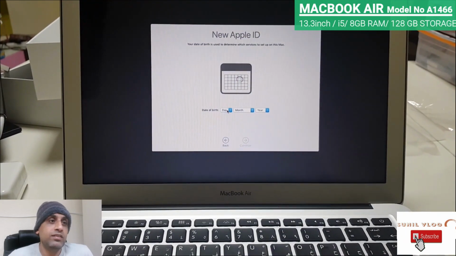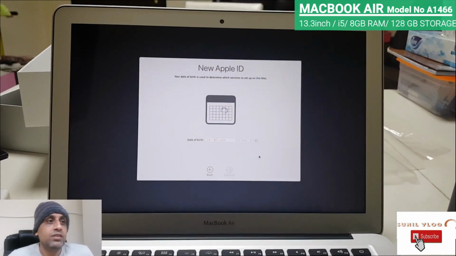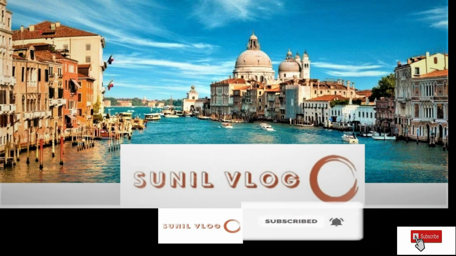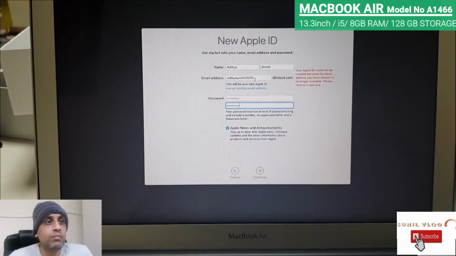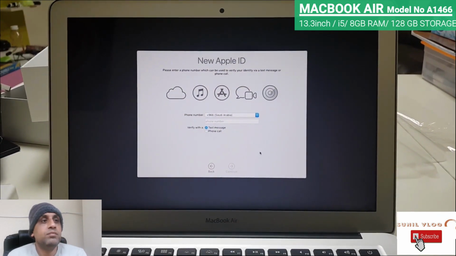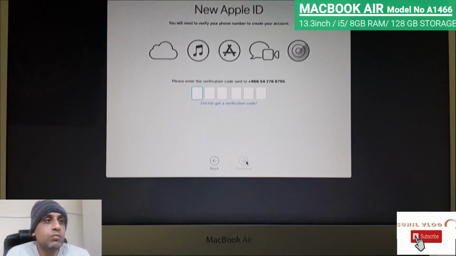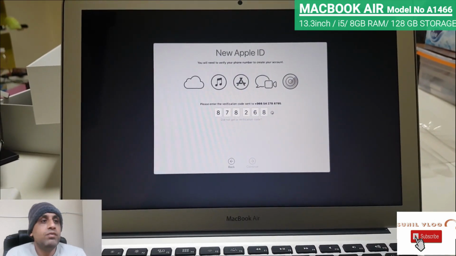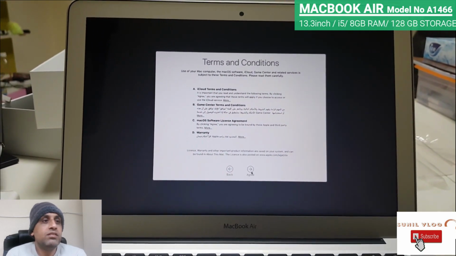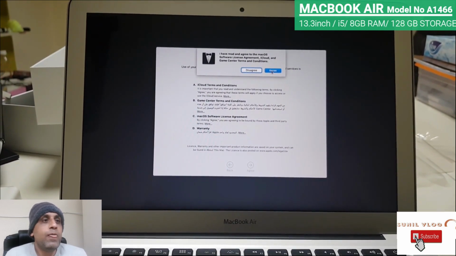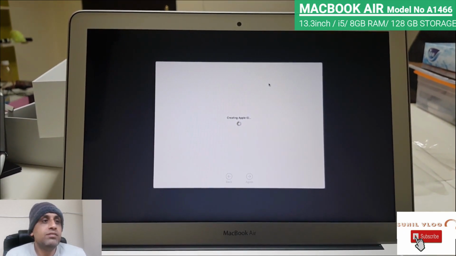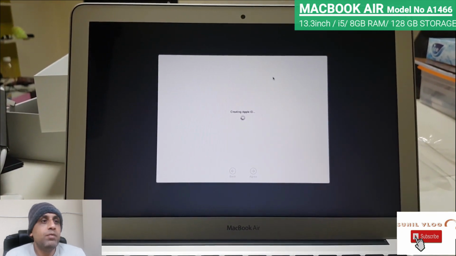So first you are going to enter your date of birth, and then after entering your date of birth you are going to add all your details like name, and then create your email ID and password for your new Apple ID. After that it's going to confirm your phone number, where it is going to send you an OTP, and you can enter the OTP received on your mobile phone. And after entering your OTP, now you have to accept the terms and conditions, click agree, and then your Apple ID is created. It's been done. After all the steps, the Apple ID is created.